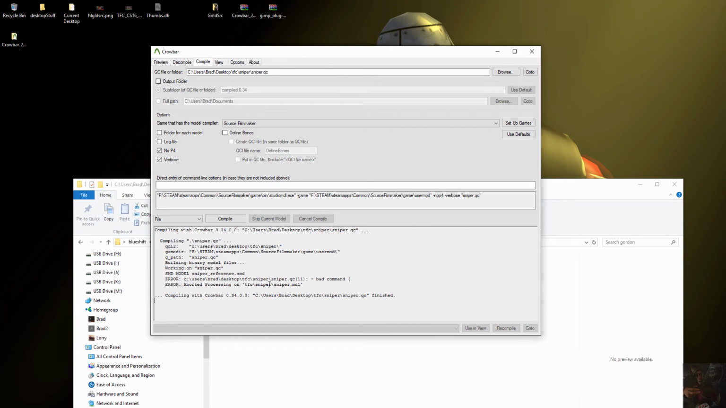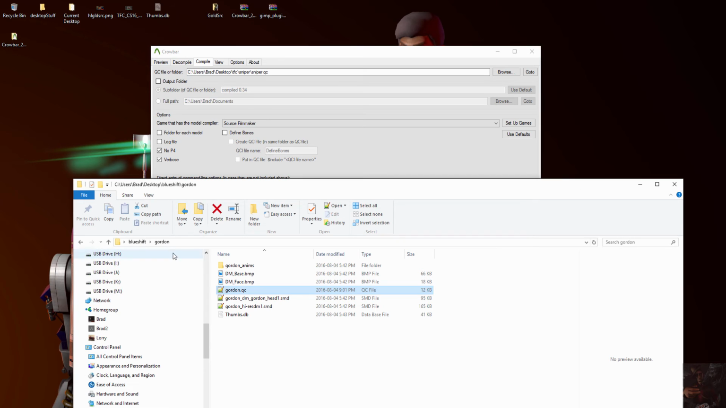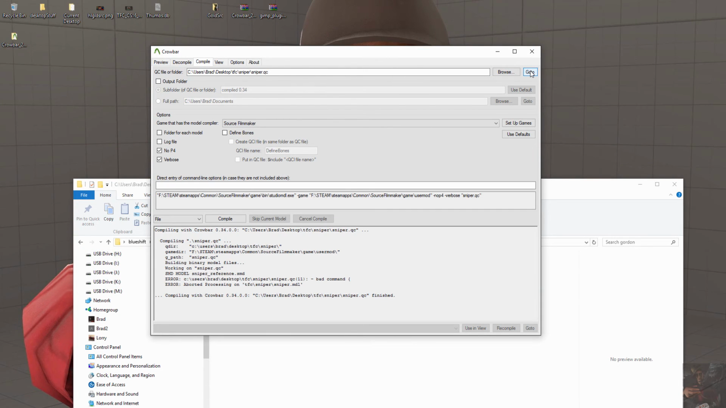And here I've got an error, and what it's telling me is that there's a bad error. There's an error in my QC on line 11. There's a bad command, and it's an open curly bracket. So now what I have to do is go into my QC, and I can just click Go To here.